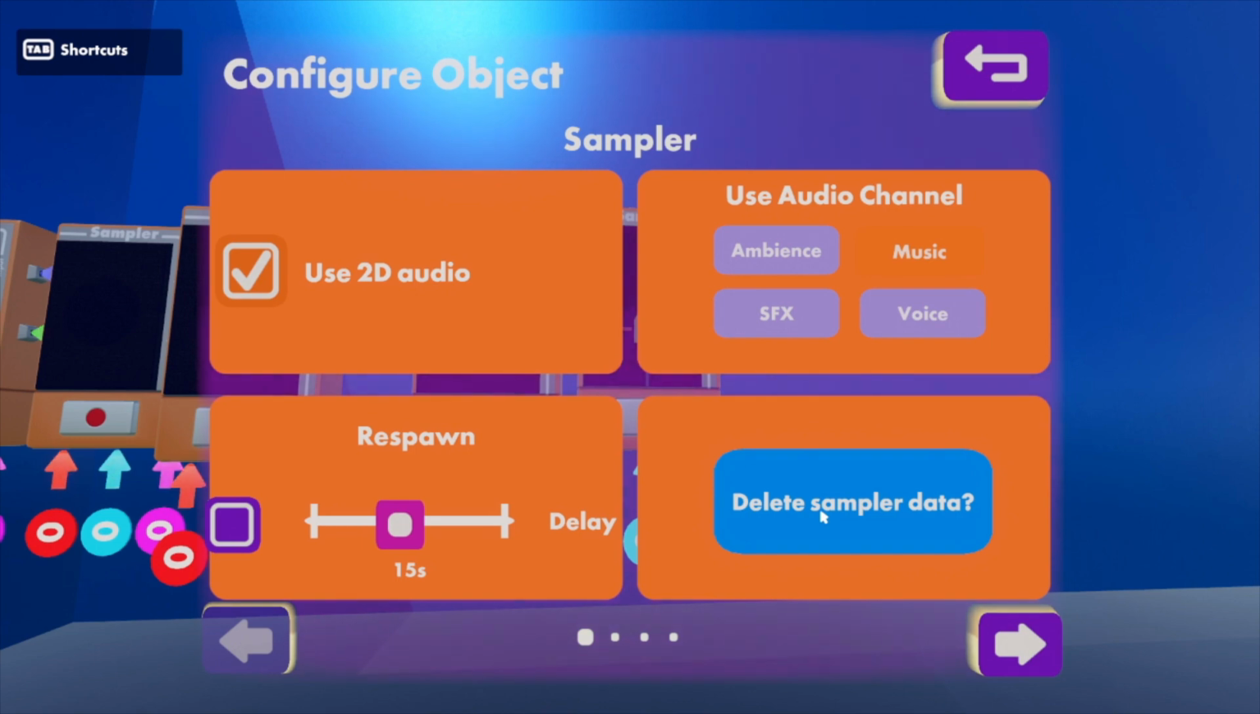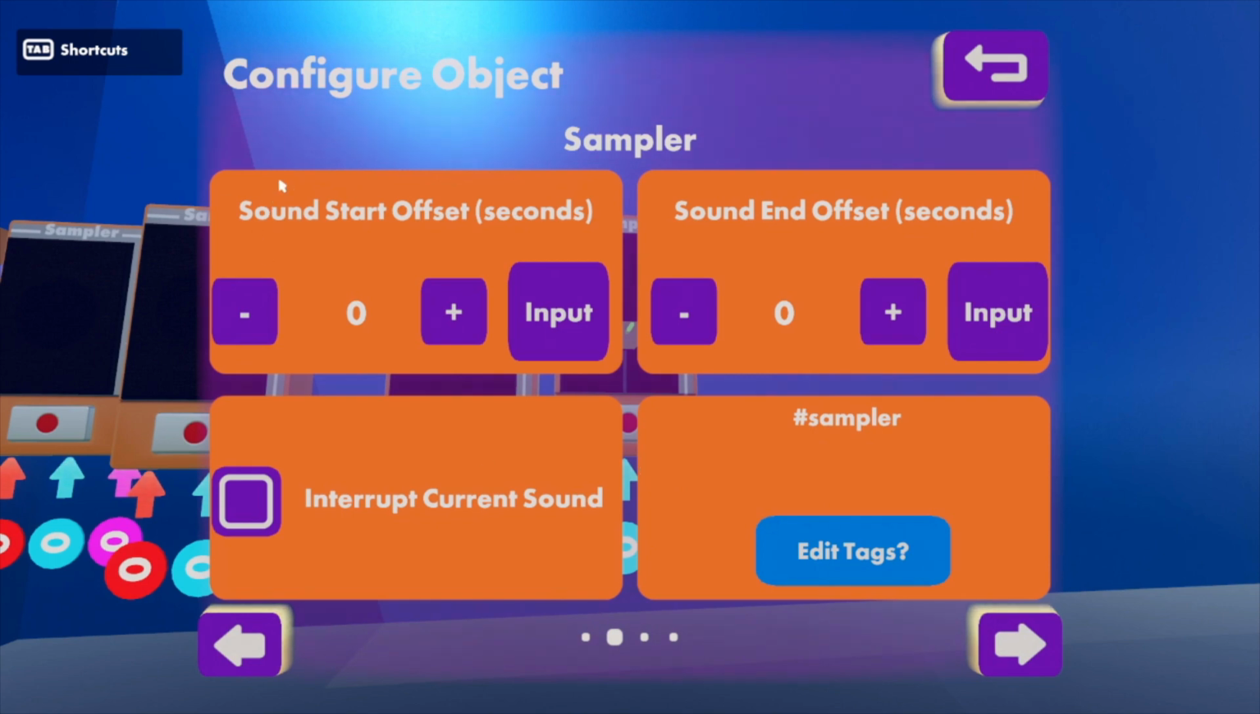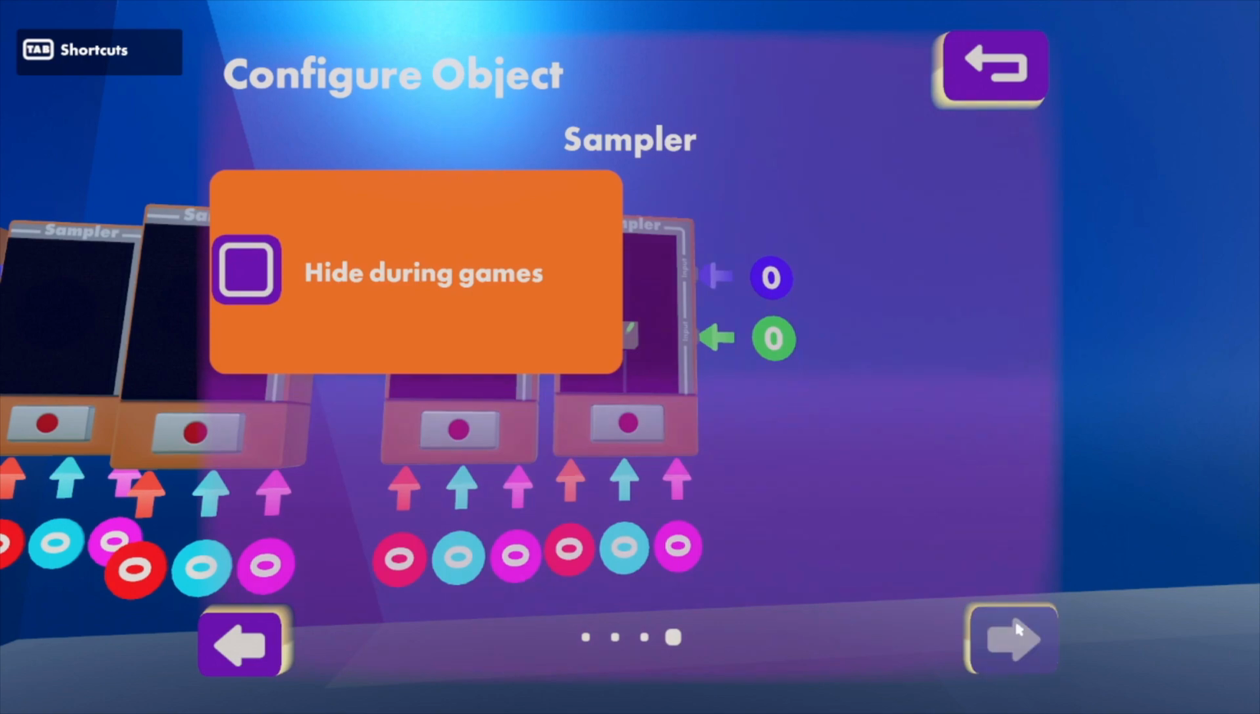This is the delete sample button. This will just clear the sample out so you can re-record it. All right, these next screens, we got sound start offset that trims the beginning of the track, sound end offset trims the end of the track off. If you're going for a perfect overlap, you can mess with those, but for the most part you won't need to. Interrupt current sound allows this sampler to play over itself, you don't need that, and the rest of these pages are useless.